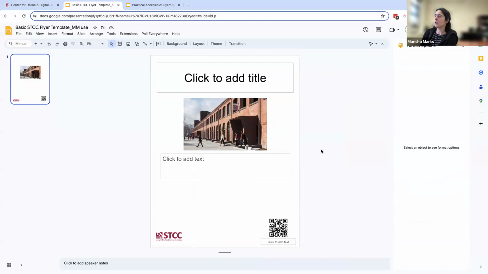All right, so this is our basic flyer template. Now, let's say that you didn't want to start with the template. Let's say that you're fairly comfortable with Google Slides, or you had other images, other documents that you want to start with. You can always start from a Google slide on your own.